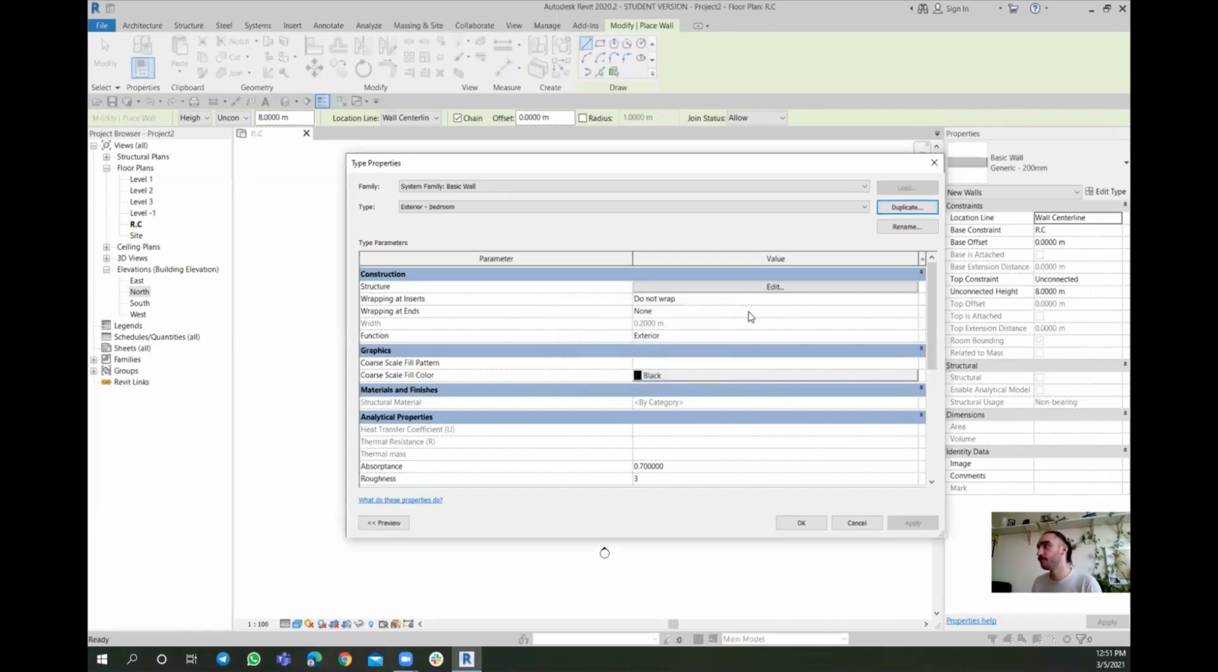So I click on OK. Now, as you can see, I no longer have the generic 200 millimeter wall. It's only exterior shared with bedroom. Now, in order to start setting up the wall composition, where I'm supposed to go is next to Structure, right here, next to Structure.